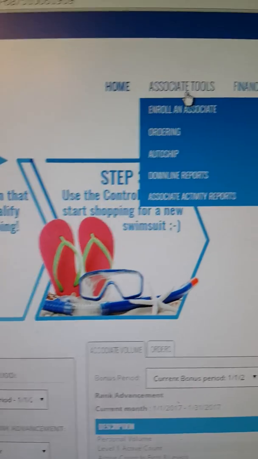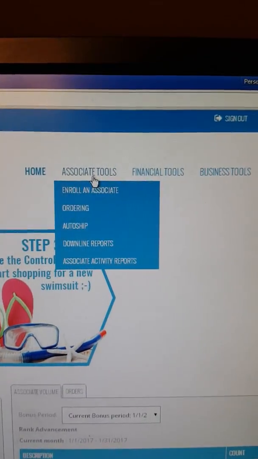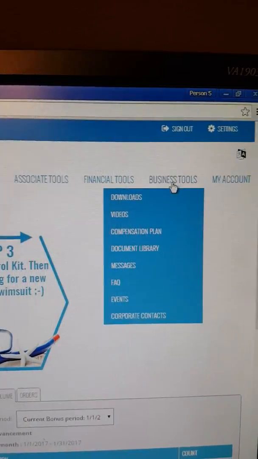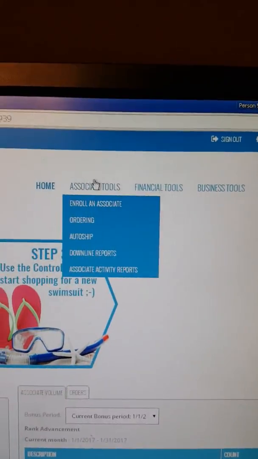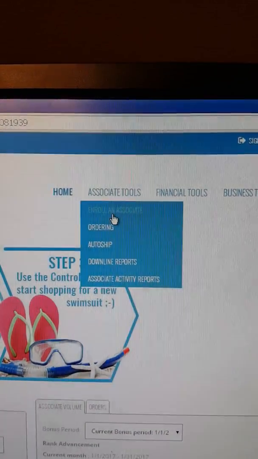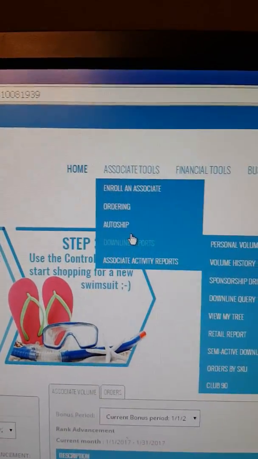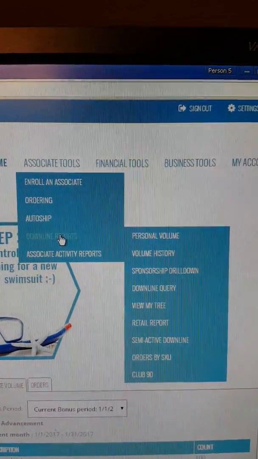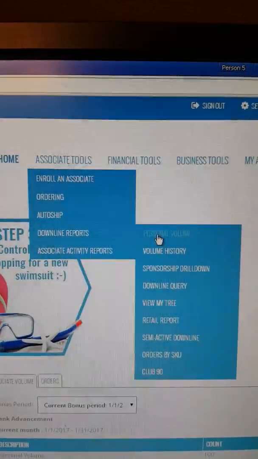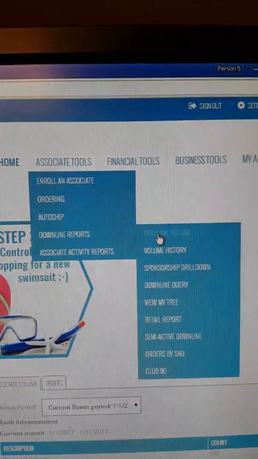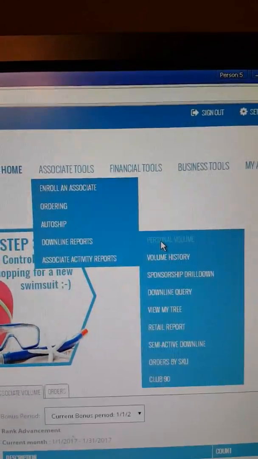All right, so you're back in your home office, the home page, and you have these tabs up here: your home, associate tools, financial tools, business tools, and my account. We've gone over quite a few of these now. We know how to enroll an associate. We've gone over the ordering. We've done the auto ship. Now let's go down to downline reports. We're only going to make it on this video through probably the personal volume report on this one. So let's go ahead and click there and get started.